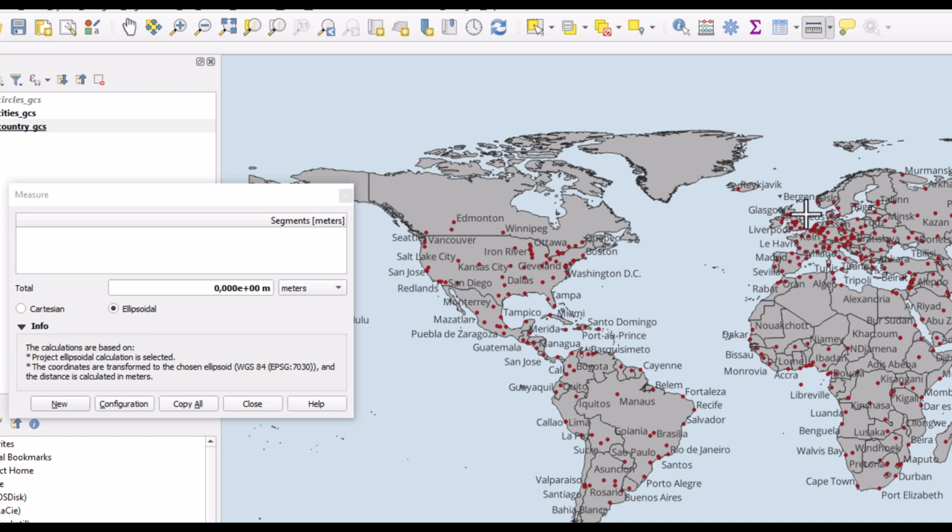I'm going to measure the distance from Oslo in Norway down to Cape Town in South Africa. And on these large distances, the most accurate is to use the ellipsoidal measurement, because that then measures the distance on the spherical surface, and all the problems that map projection introduces do not affect it.